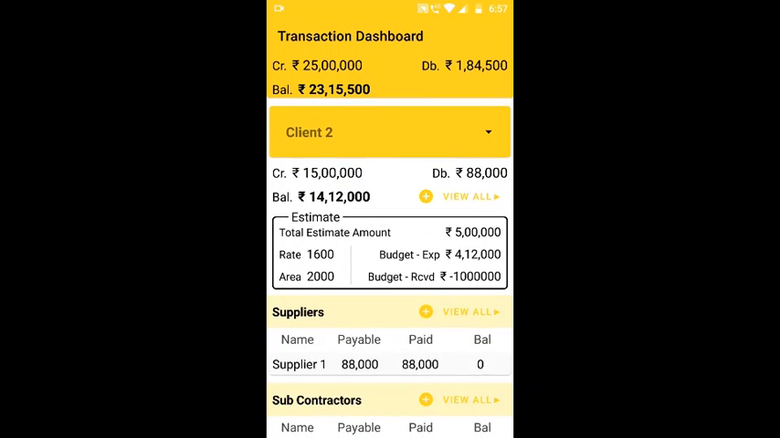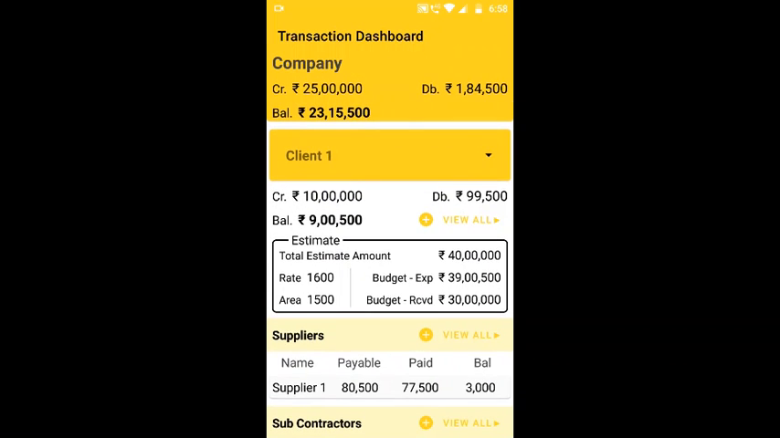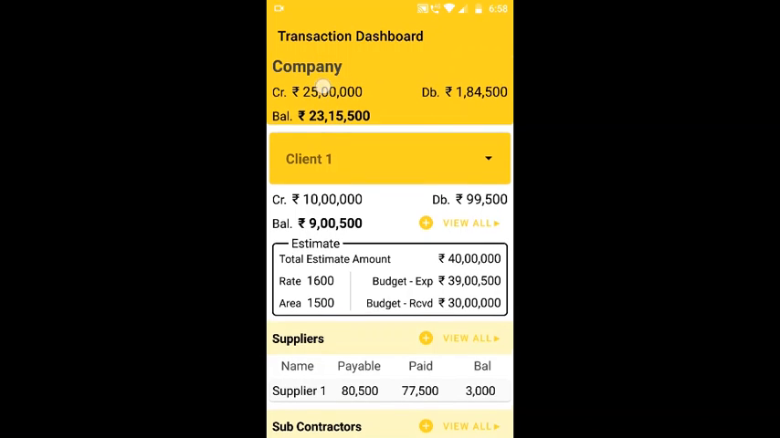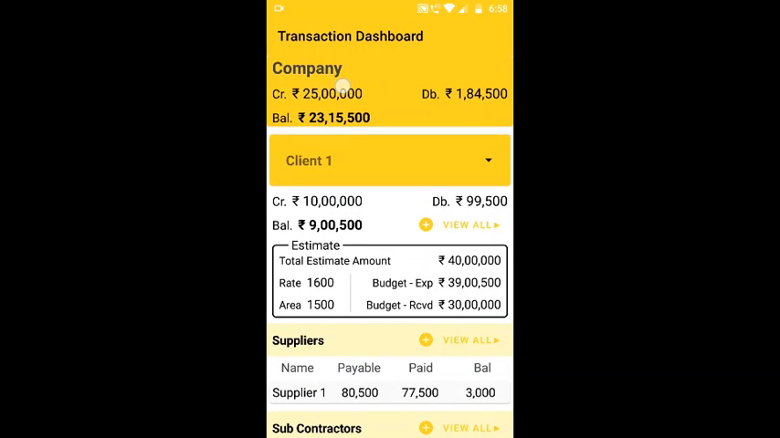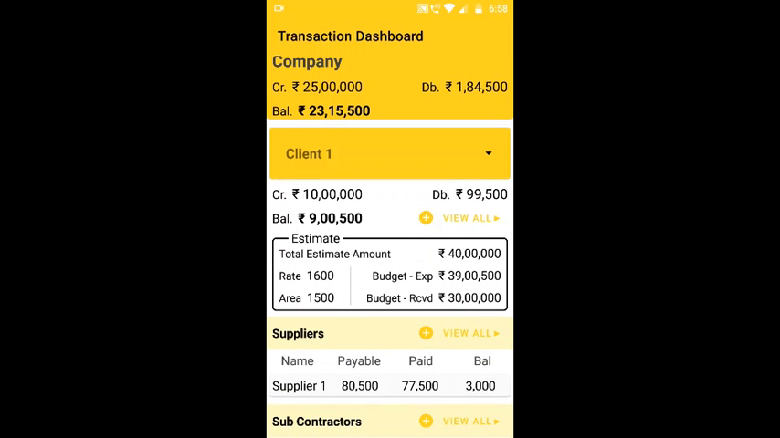We have made 2 transactions. One is the 10 lakhs and another one is 5 lakhs. If you click on client 1, there you can see only 10 lakhs as a credit. Okay, that is how you need to make sure. From the company perspective, we made a 15 lakhs credit from client 2, 10 lakhs credit from client 1. So totally 25 lakhs as a credit. This is the consolidated credit for all the clients. Likewise, consolidated debit and balance.